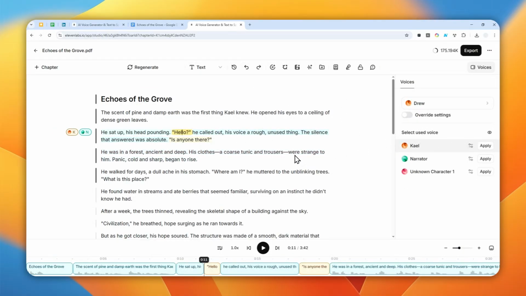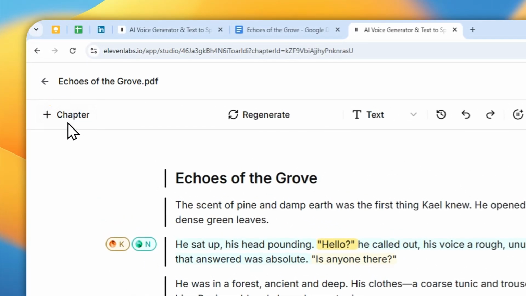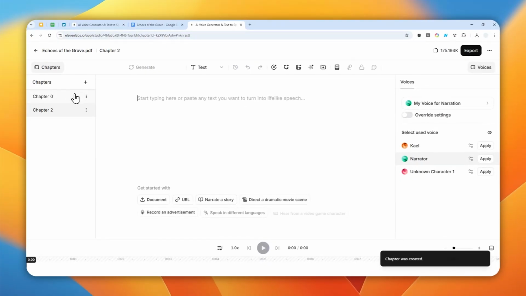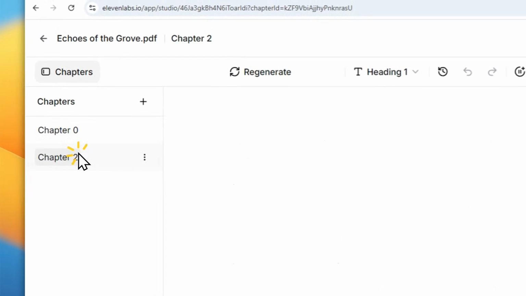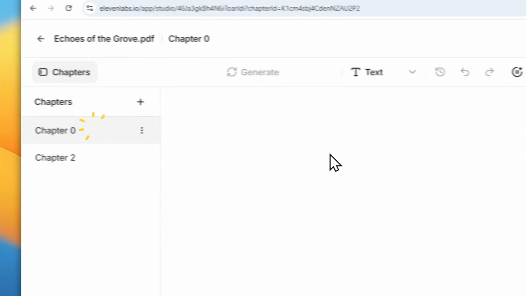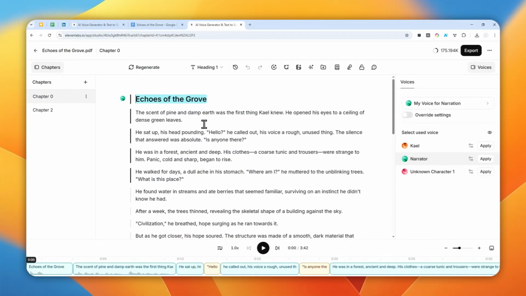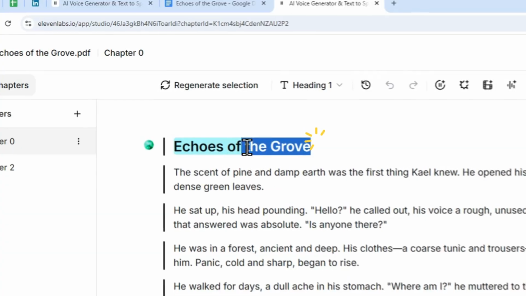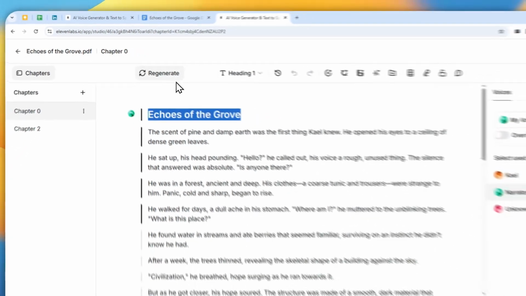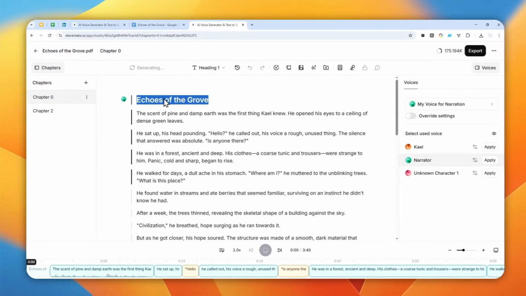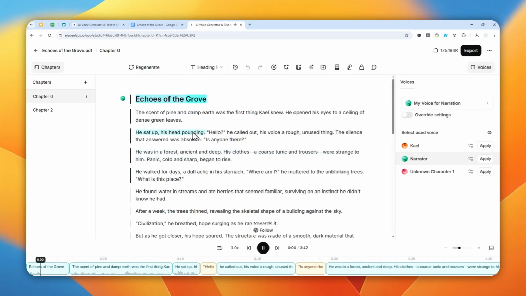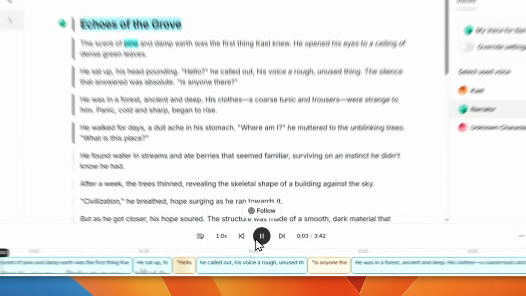And now let me show you a few things that you need to know. So right here, you can add a chapter. And this is very useful if you want to make the document to be more organized. So that was a chapter 0, and you can add another chapter 2, 3, 4, etc. And here you can also regenerate the section that you don't feel right. For example, if you don't like the way the narrator read the title, you can select the text first and then click regenerate, and now it's going to give you a slightly different version of that audio or of that voices. There you go. So that's another version.